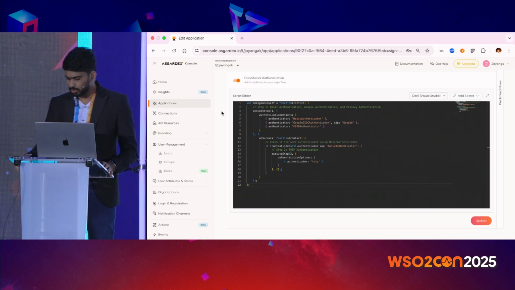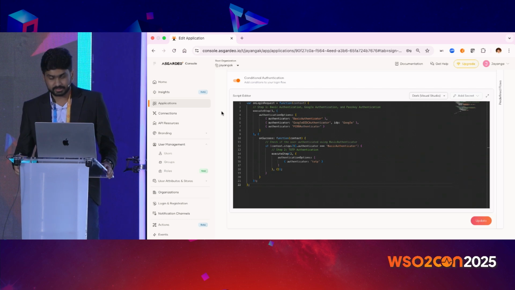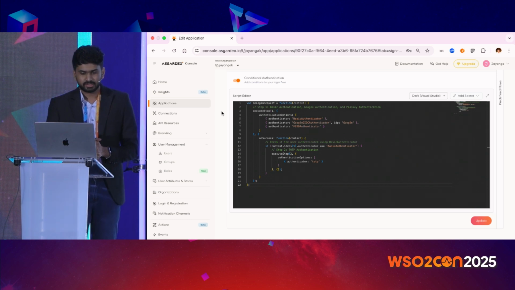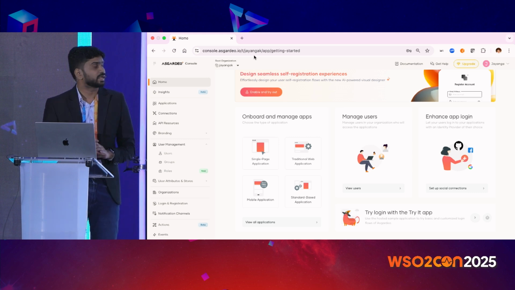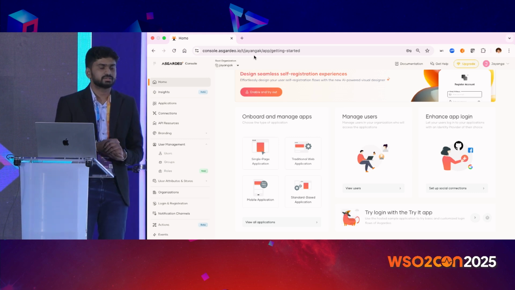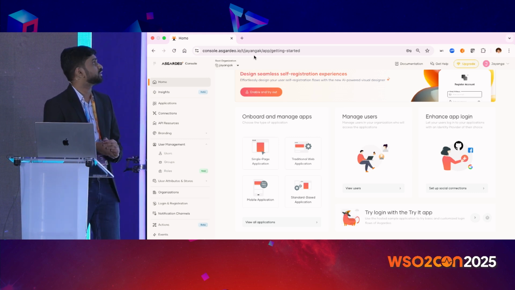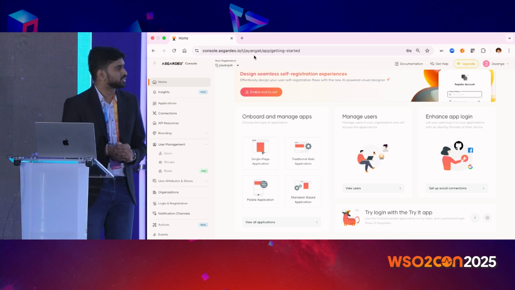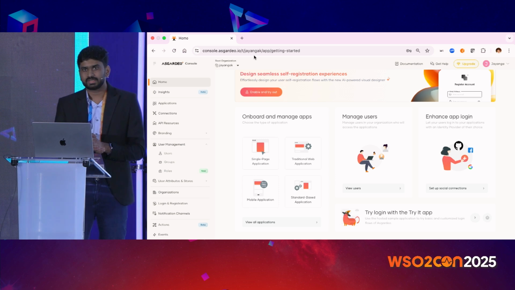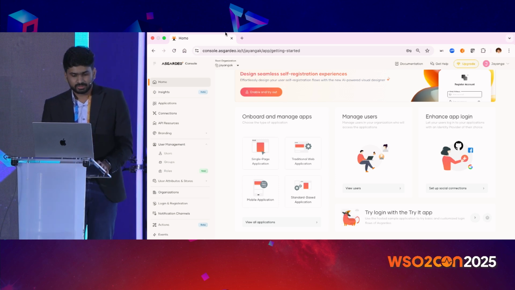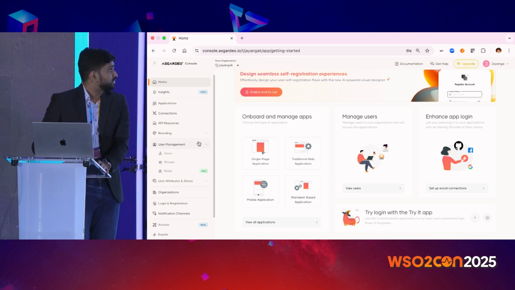Now I'll move on to the next section, the registration part. Here, what I did was I created the users, right? But that is not the normal use case. Normally there are a couple of ways to bring users in. For example, you bring your existing user base, or you let your users register on their own. Let's see how we can do that.